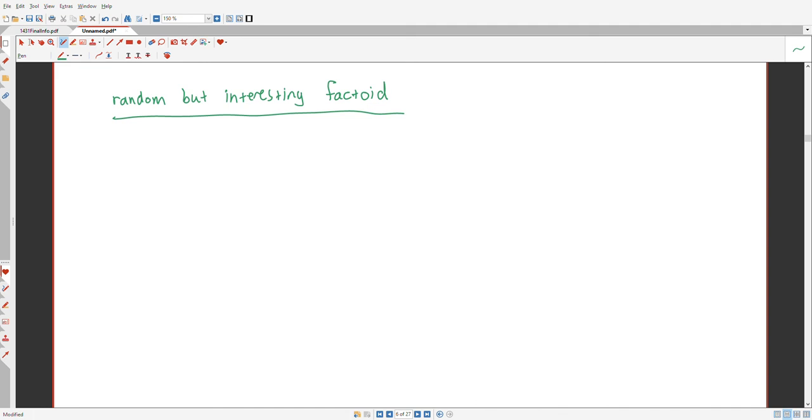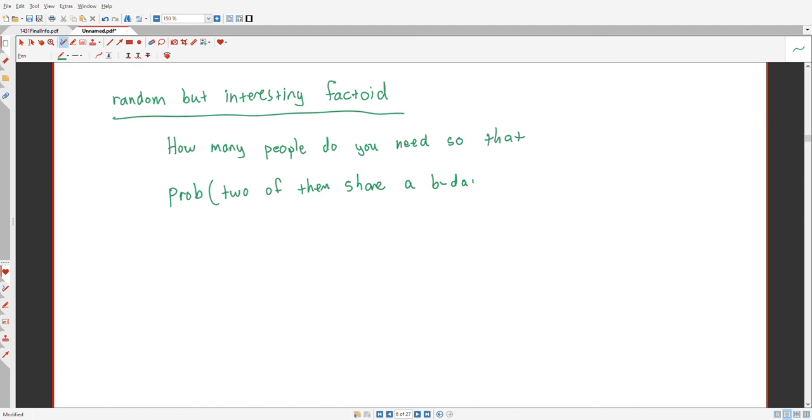Okay, here's a slightly different question. How many people do you need so that the probability, not that you know with 100% probability, but just the probability that two of them share a birthday, isn't 100%, we answered that with the pigeonhole principle, but that the probability is just bigger than 50%. What's the smallest number of people you need for this?